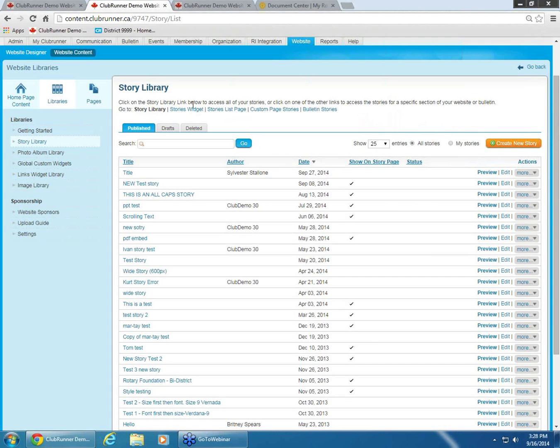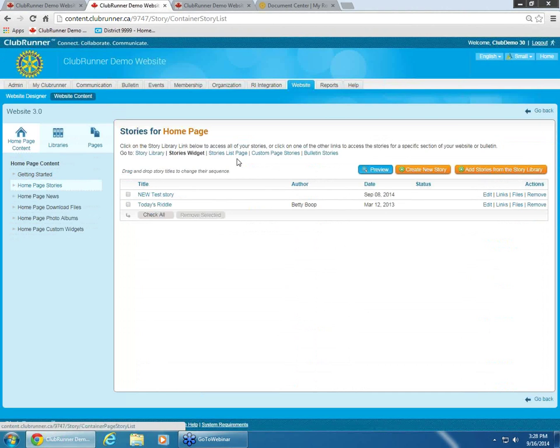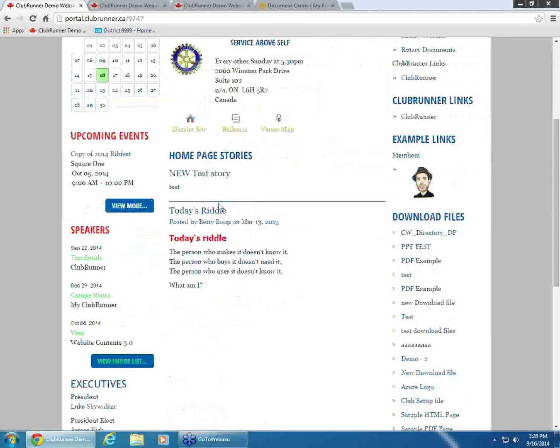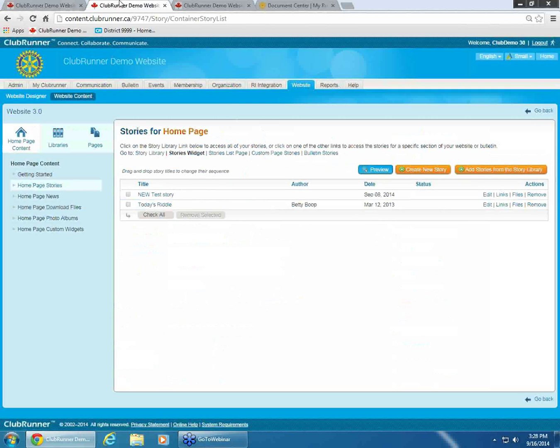So I'll show you what all these mean right now. If I click on stories widget, it'll bring us to stories for homepage. So this is the stories homepage widget, which on the website designer is called the homepage stories widget here. And on the homepage, you'll show these two stories, new test story and today's riddle.